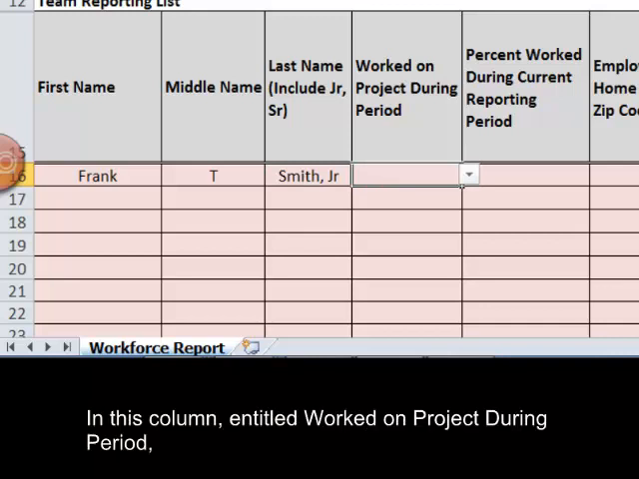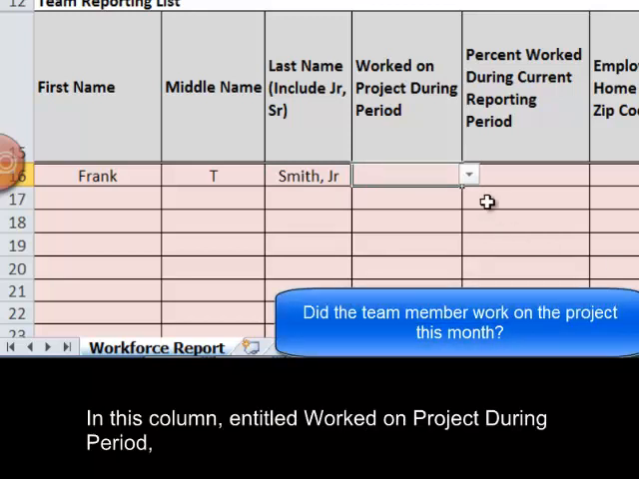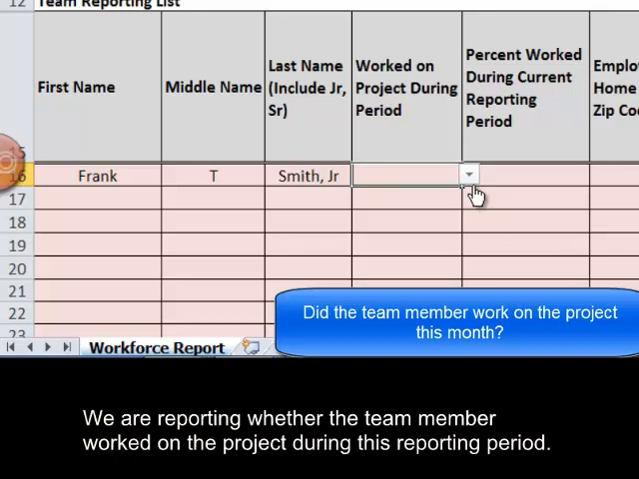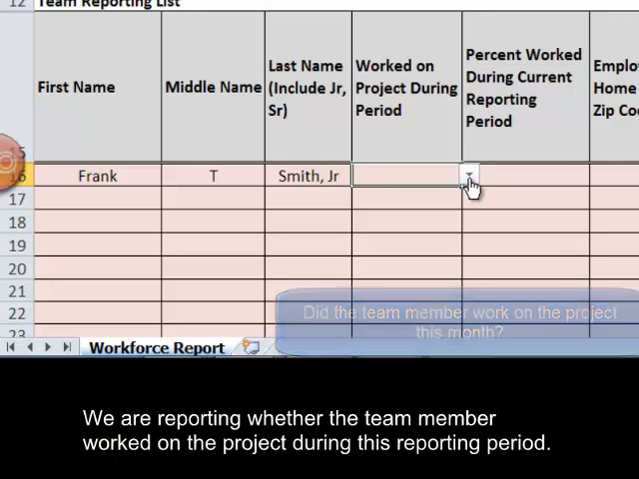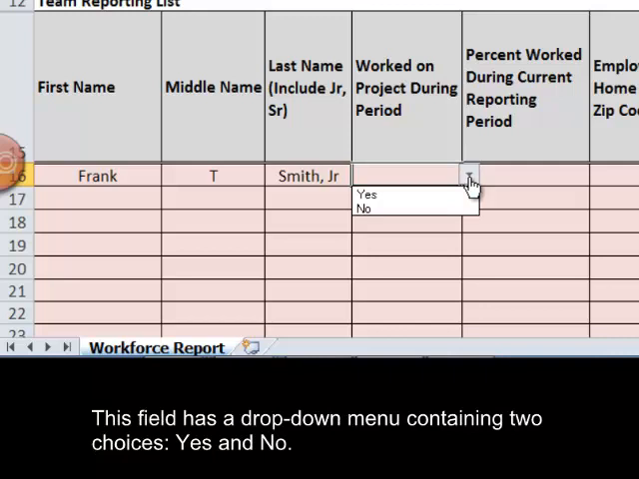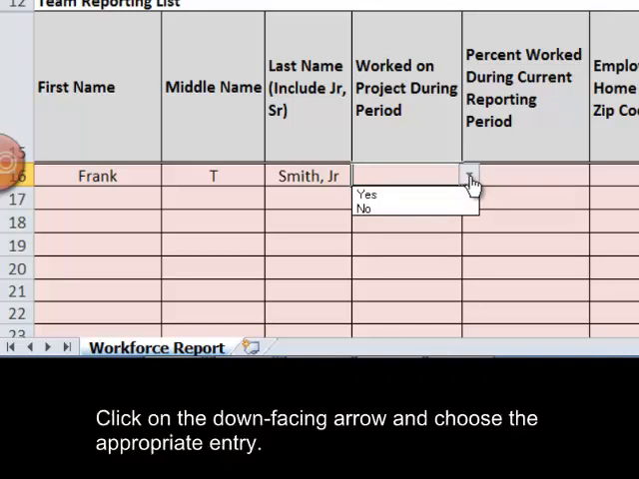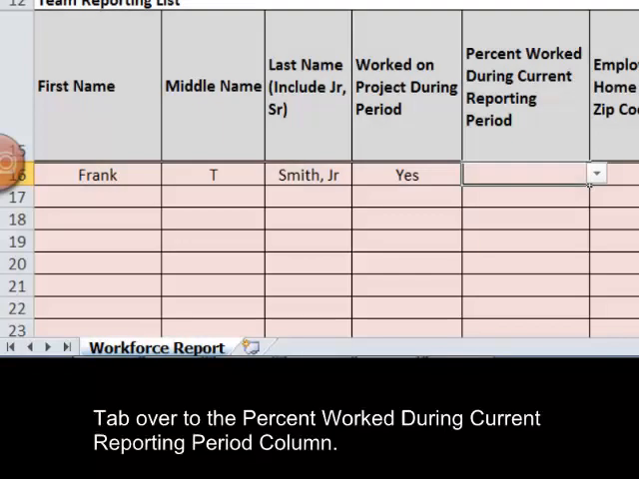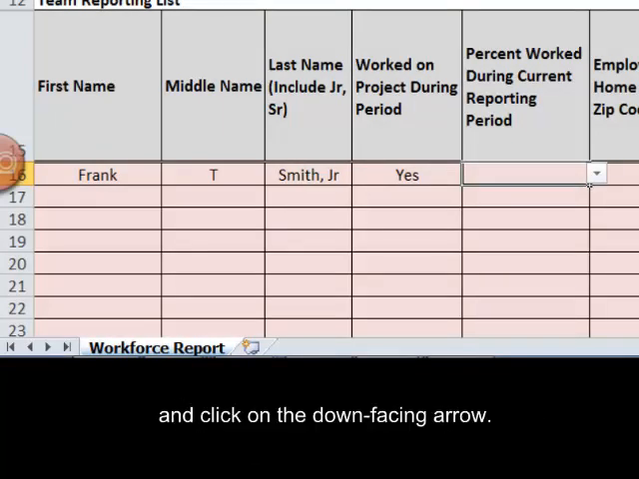In this column, entitled Worked on Project During Period, we are reporting whether the team member worked on the project during this reporting period. This field has a drop-down menu containing two choices, yes and no. Click on the down-facing arrow and choose the appropriate entry. Tab over to the % work during current reporting period column and click on the down-facing arrow.